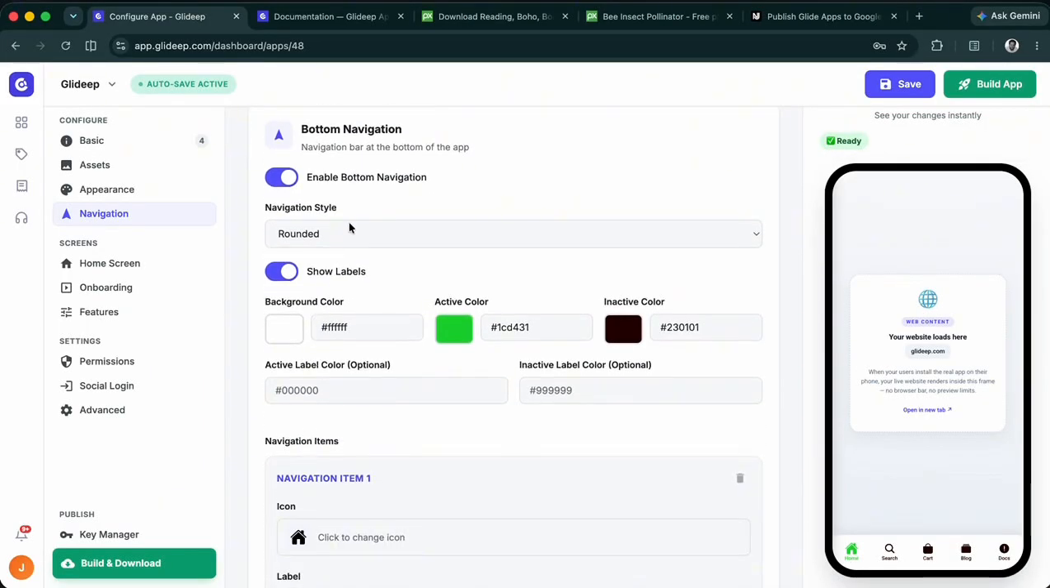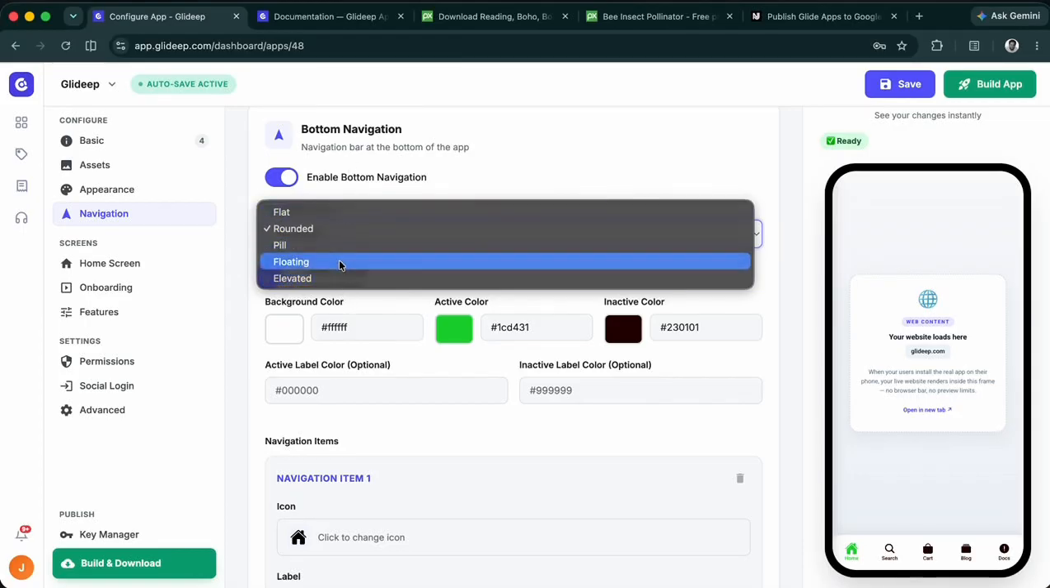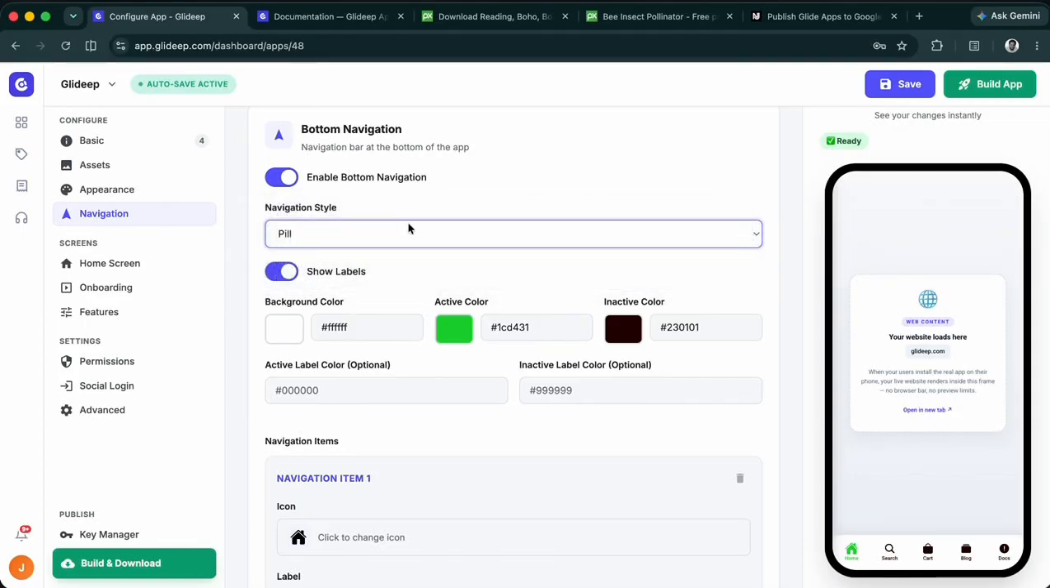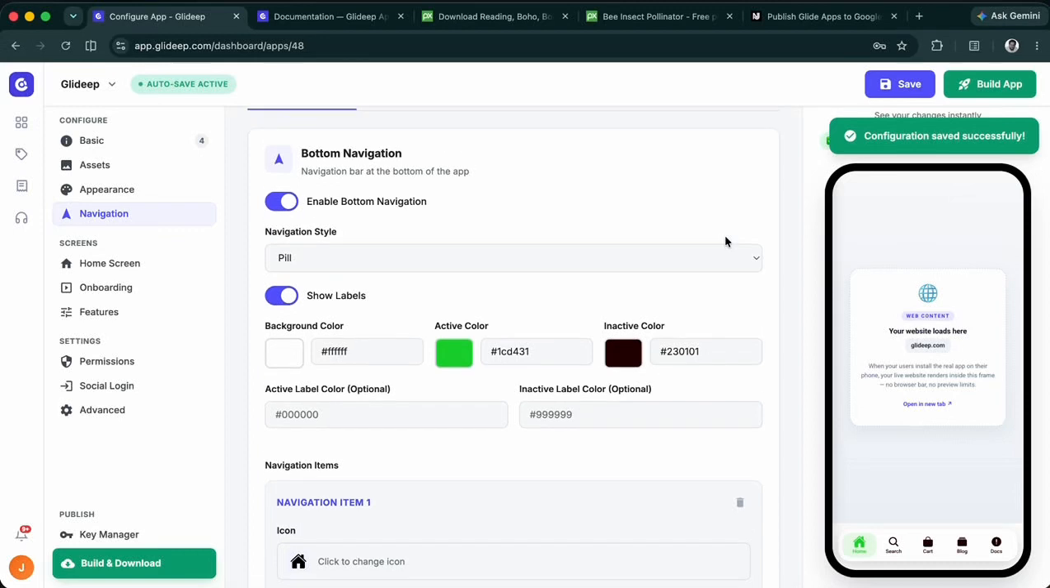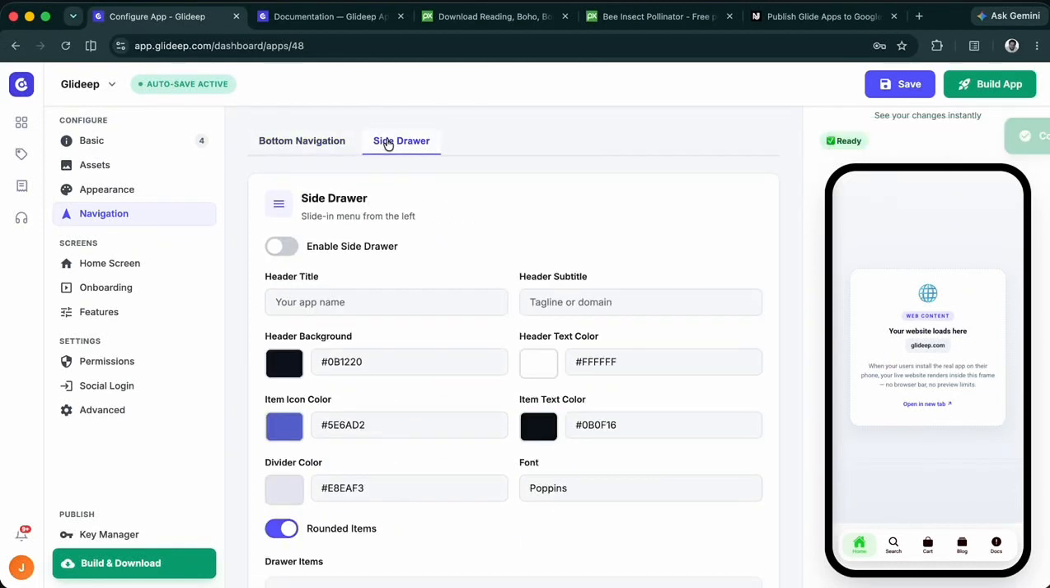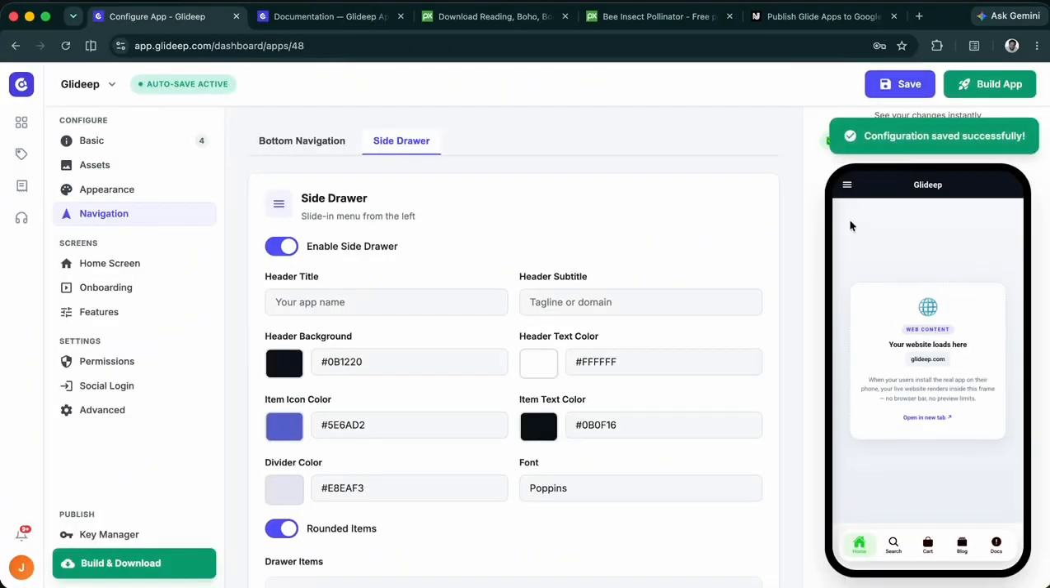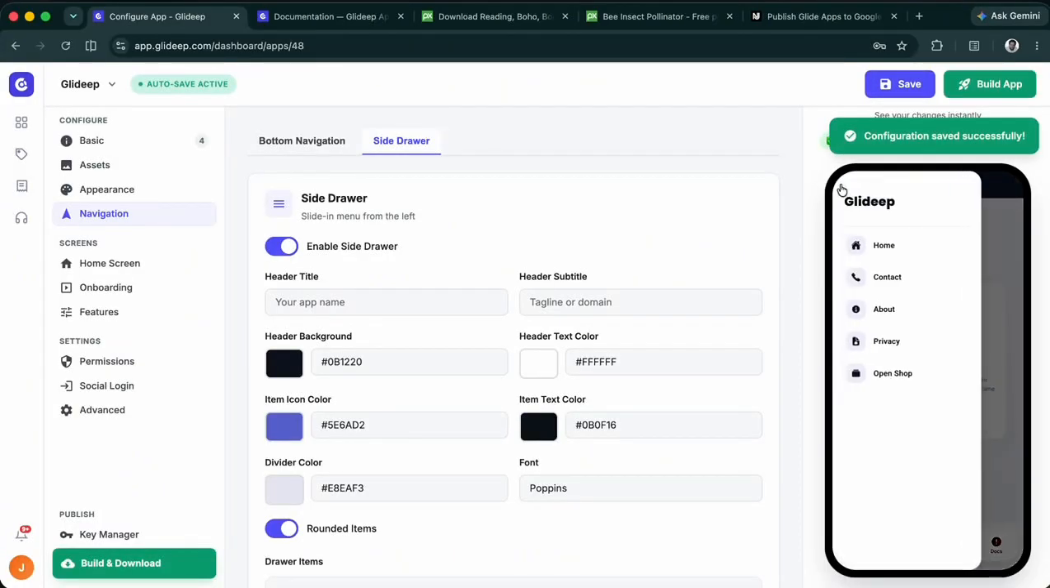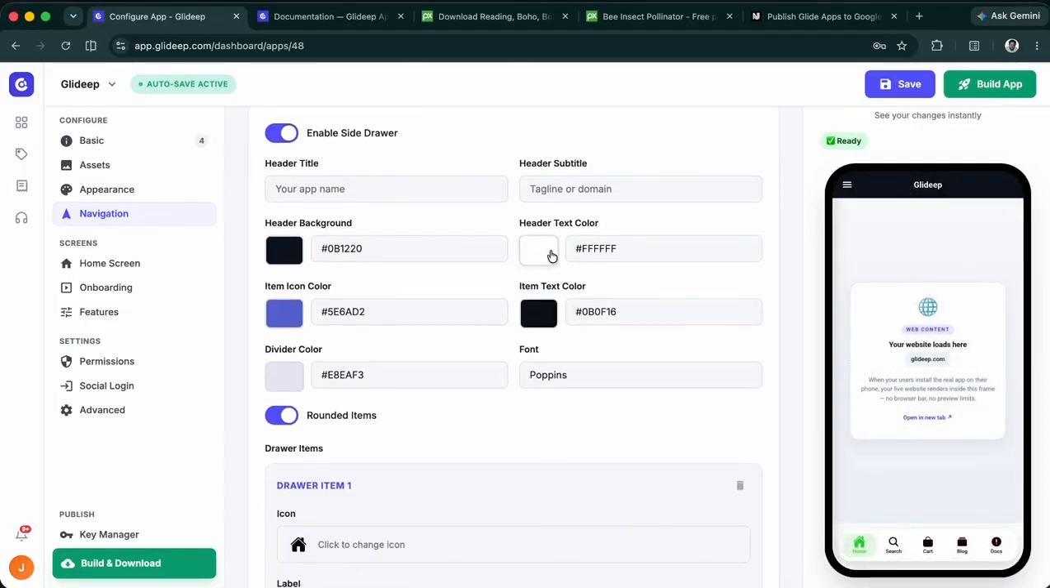There are also 5 different navigation styles available. Simply select one and preview how it looks in your app to find the style that best fits your design. You can also switch to the side drawer navigation style. After saving your changes, your app will display a side drawer like this.